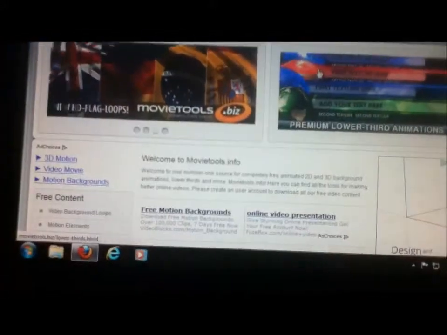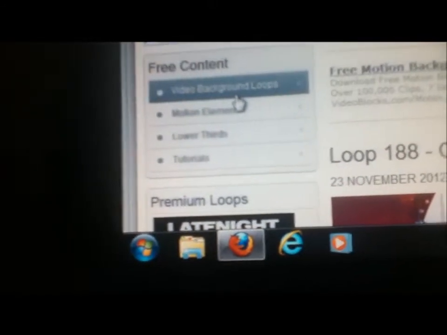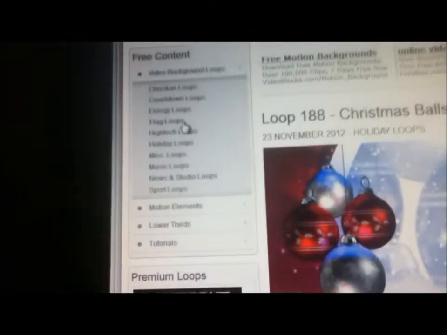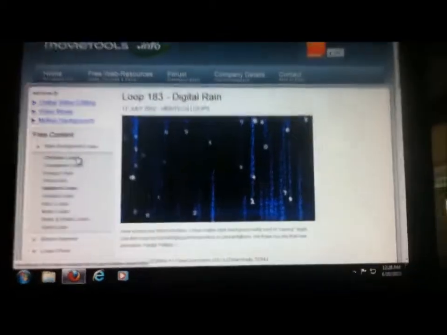So first off, you're gonna come to here, movietools.info. You want to come down here, free content. You want to move to video background loops. Click on whichever one you want. I did a high tech loop. It's just connecting. Give it a second. Okay, here we go.